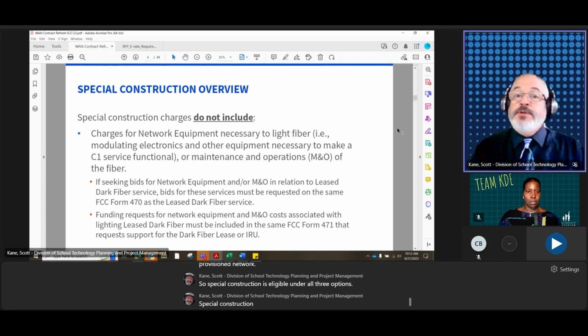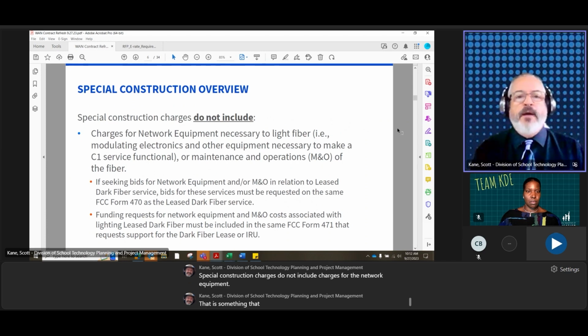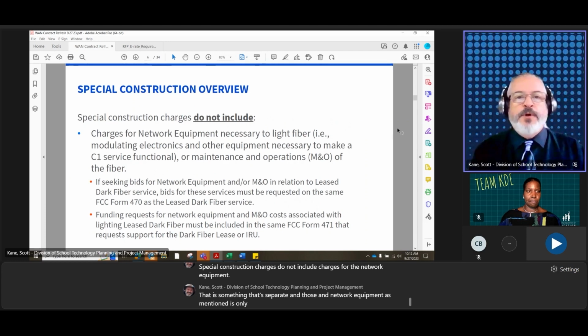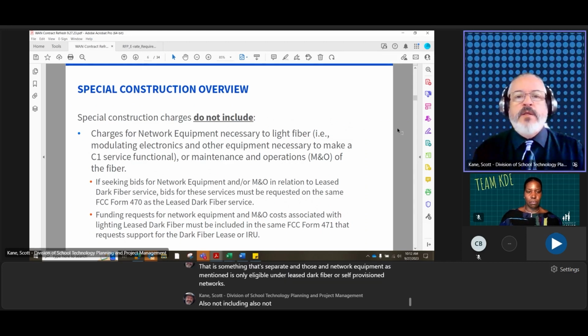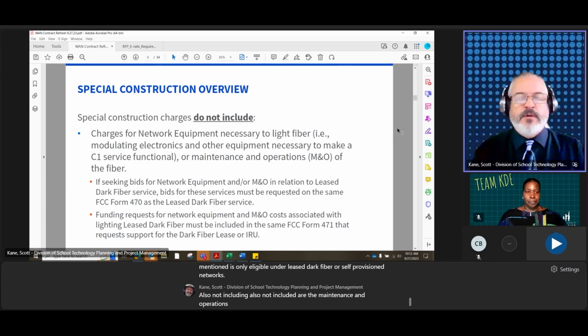Special construction charges do not include charges for the network equipment. That is something that's separate. And network equipment, as mentioned, is only eligible under leased dark fiber or self-provision networks. Also not included are the maintenance and operations of that fiber.